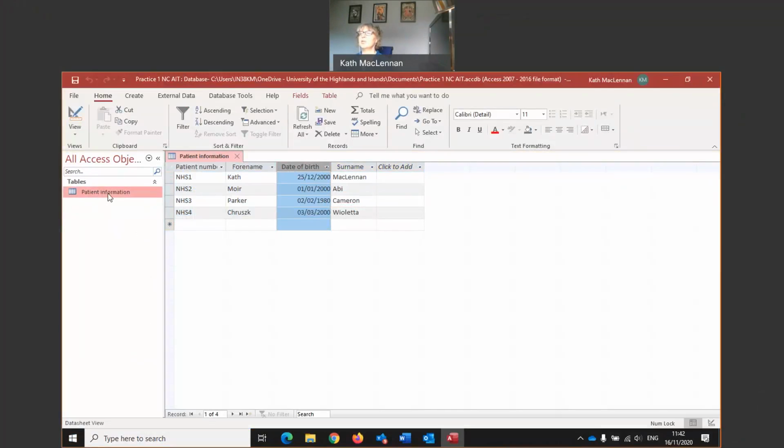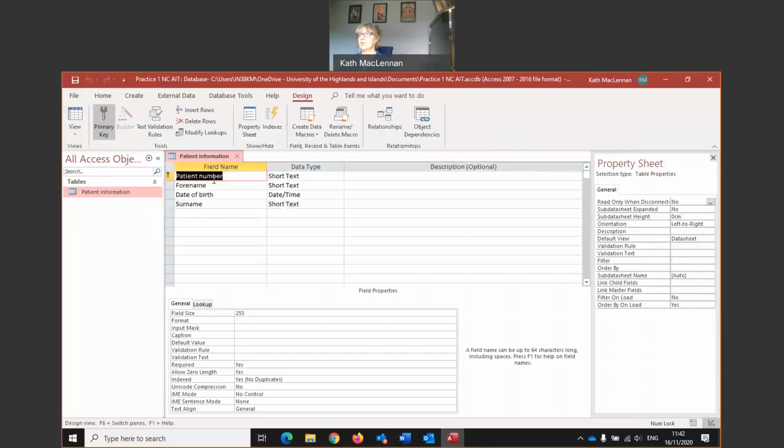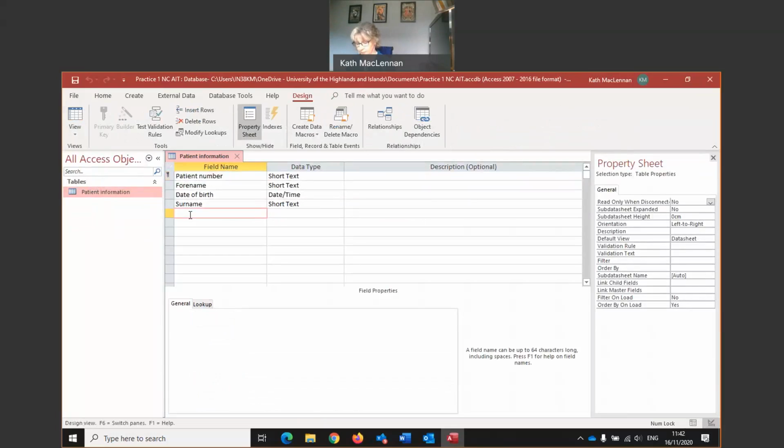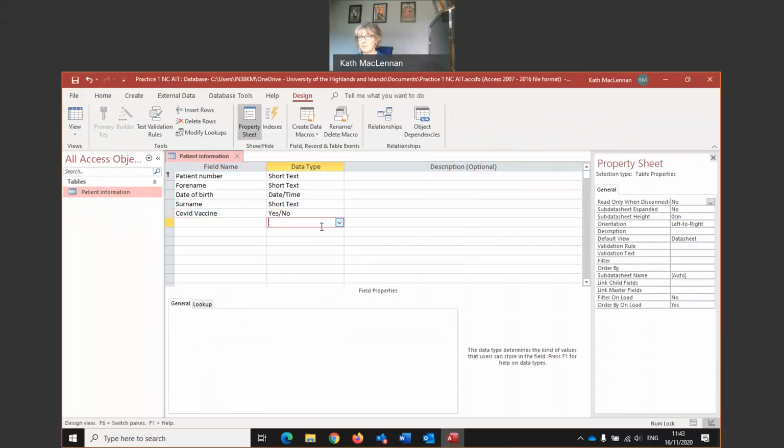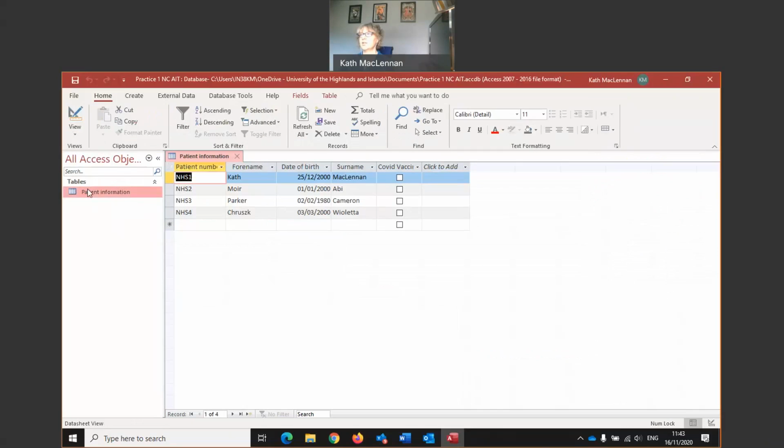Okay, so what I want to do to start with is go into my design view. I'm going to add in an extra field of information here, COVID vaccine. Who's going to get a COVID vaccine in the first round of vaccinations? So over here, rather than short text, I don't want to type in yes or no all the time. So what I will do is go here and I will go to yes/no. Okay, I'm going to save my work so far, save that. And then I'm going to come back to my datasheet view, my table view, so I can enter information.